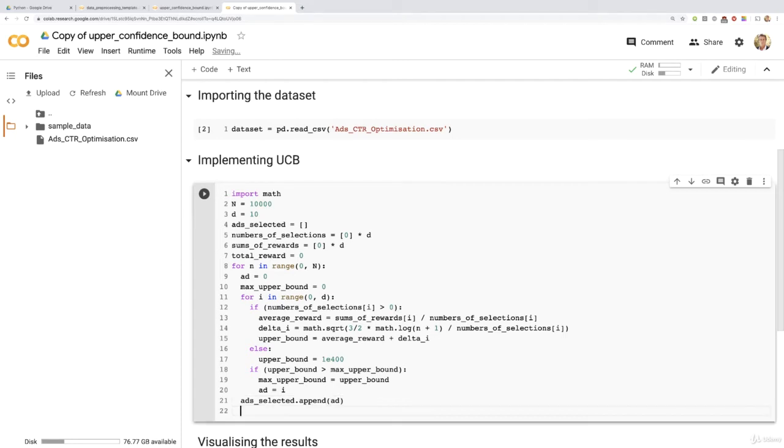Then next step is simply to update this variable now. numbers_of_selections, which is a list of 10 values corresponding to the 10 ads. And for each of these values, you have the number of times the ad was selected up to round n. That same round n we're dealing with right now in this first for loop. All right, so let's paste it right here. And now, according to you, how are we going to update this variable?